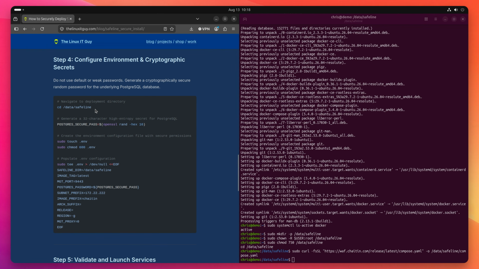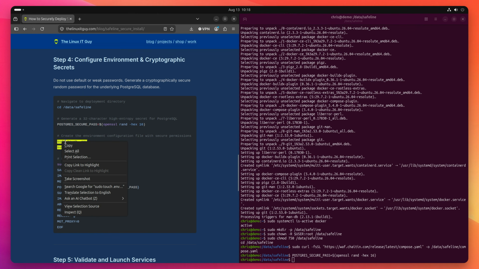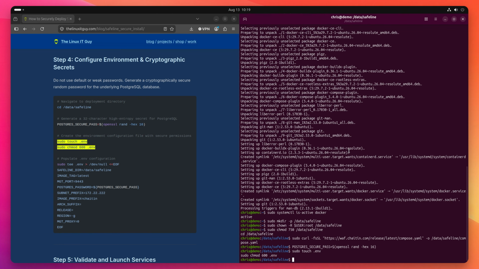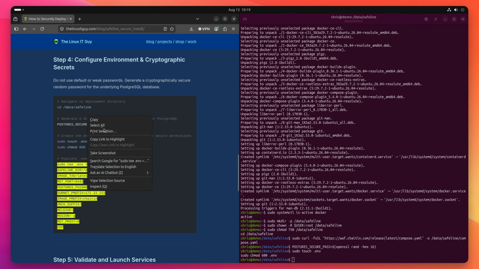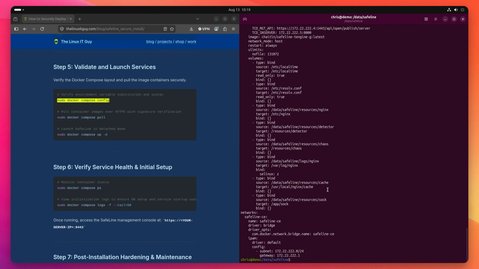Okay, now we're going to go back into our Safeline directory, which we're already in. We're going to generate a secret and store that into its own variable, so we never have to copy and paste the password. We actually are never going to know what that password is, so it's very secure. We're going to create the environment configuration file, and then we're going to populate that environment file, and then we want to validate and launch the service. That gives us our configuration that we just configured. And I can see our subnet did pass through there.